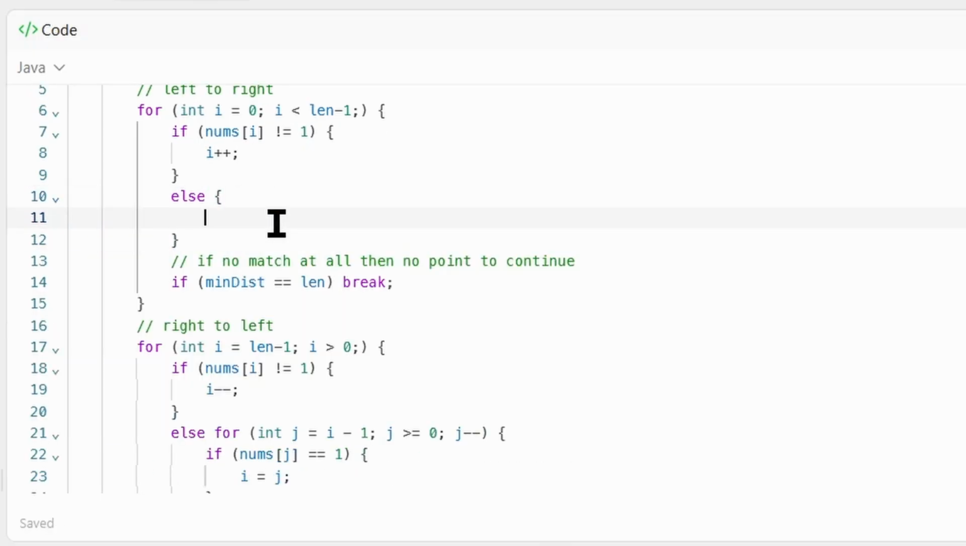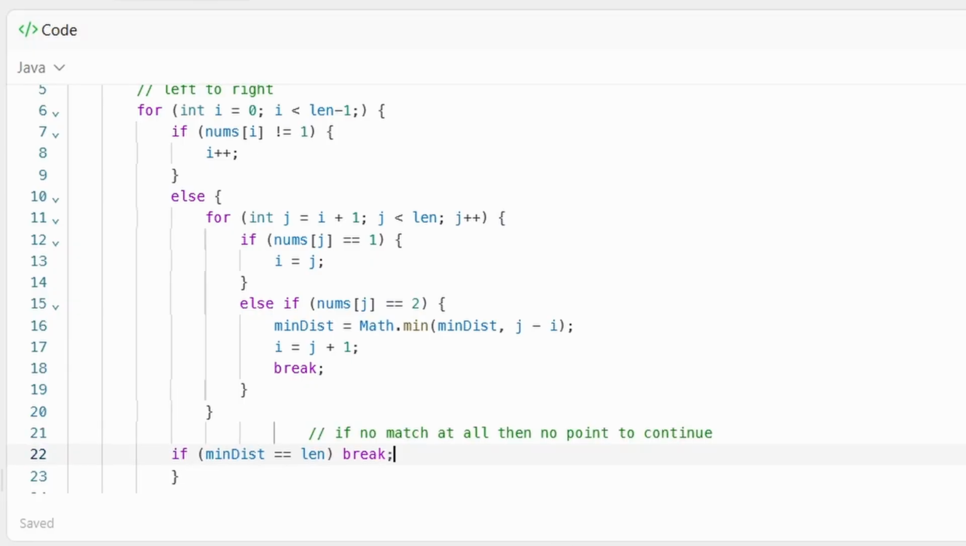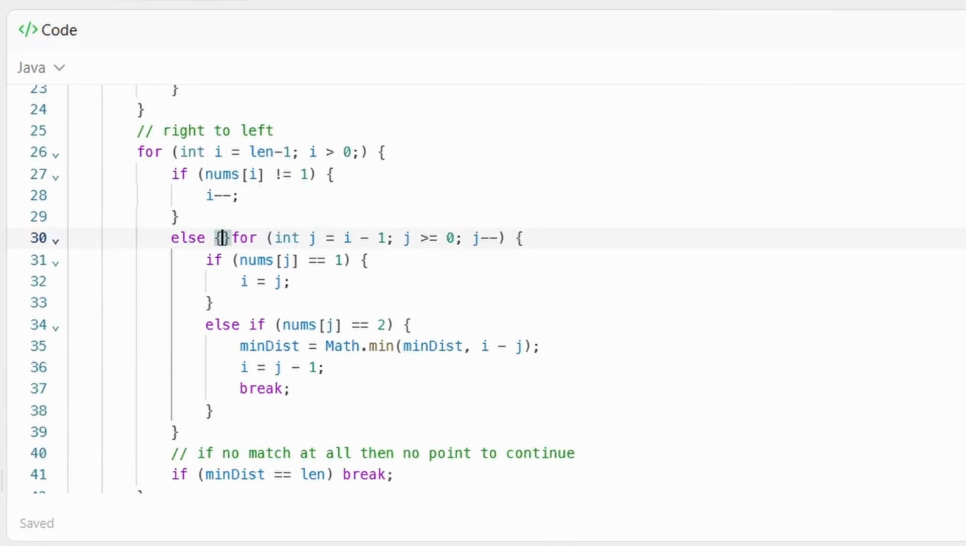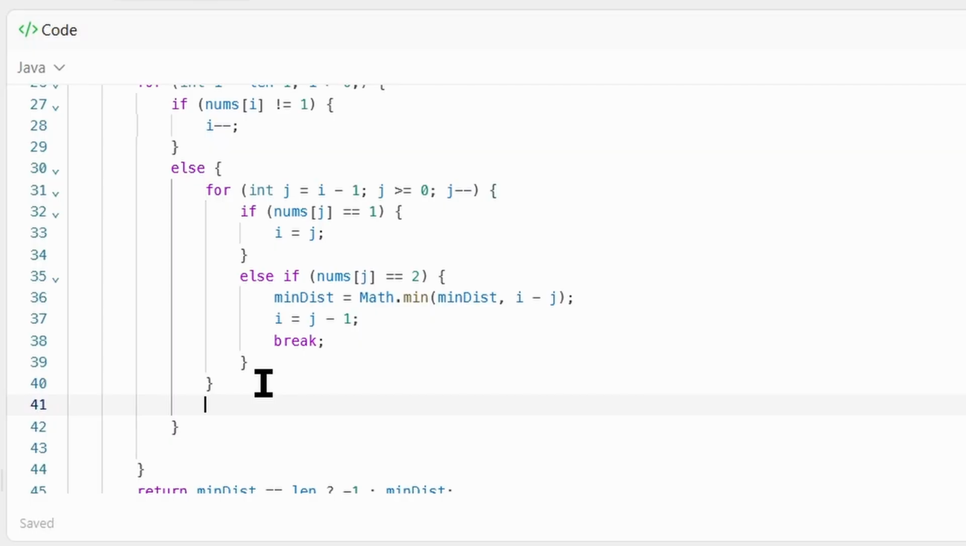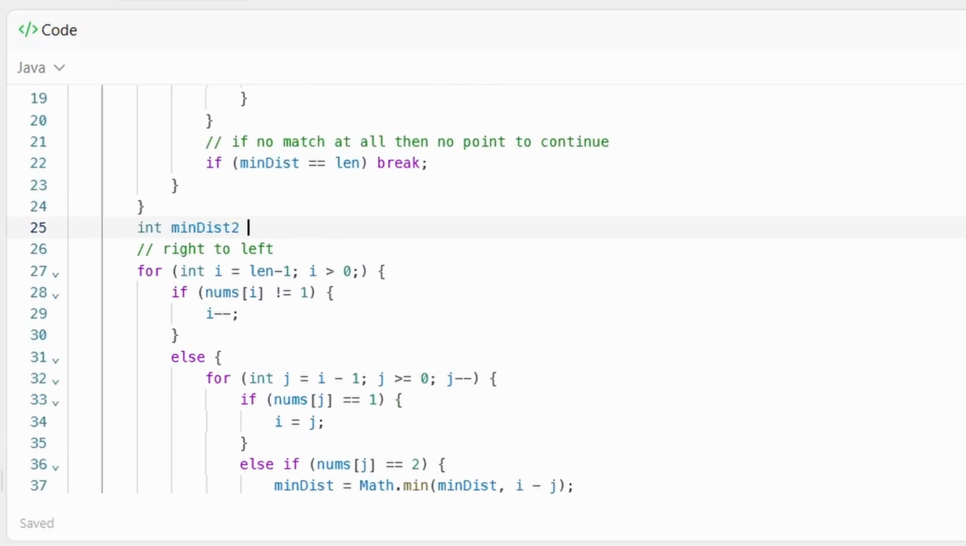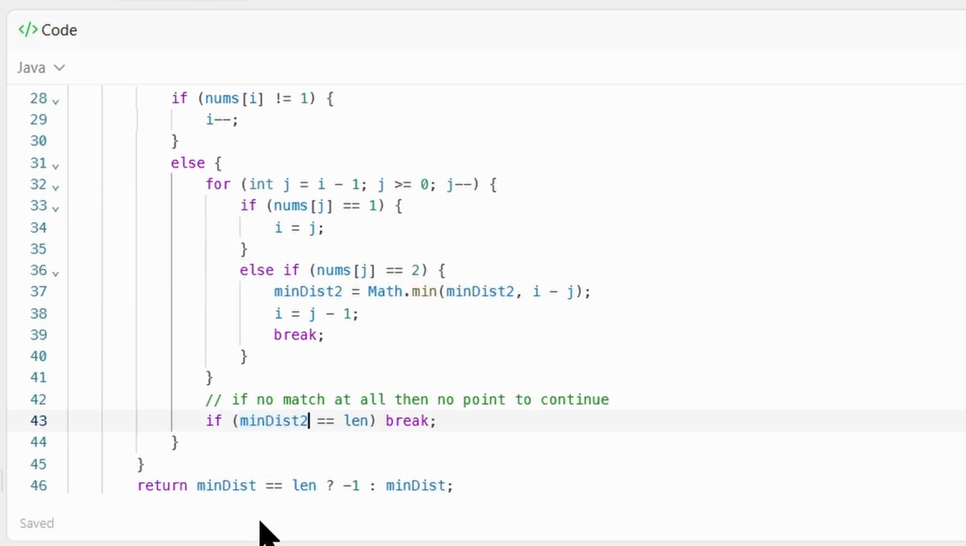I actually had a bug over here by not putting the for loop inside the else block. Because of how Java works, when you don't put a block using curly braces, only the first line will go under else. So my if statement for checking no match will always be executed.